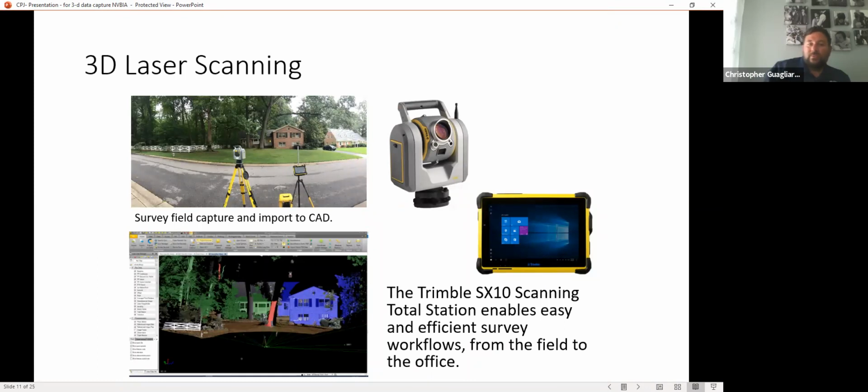This is a laser scanner here, but this is a survey grade laser scanner. This one here is called the SX10. It runs to a tablet, either the T10 tablet, which is spaced there, or a TSC7. What this does is a lot different. So you still use the same survey principle with this.